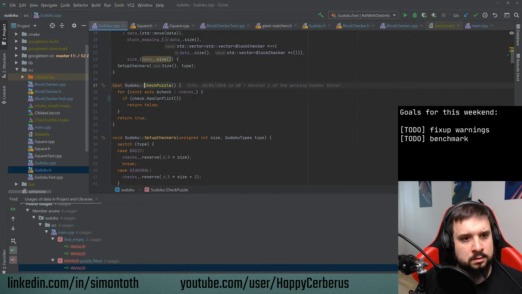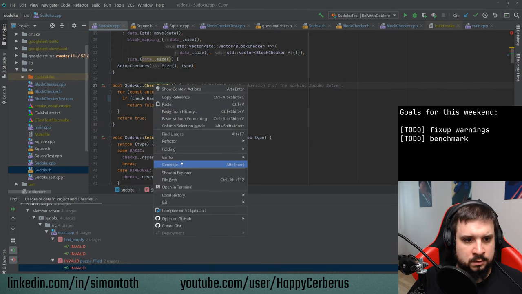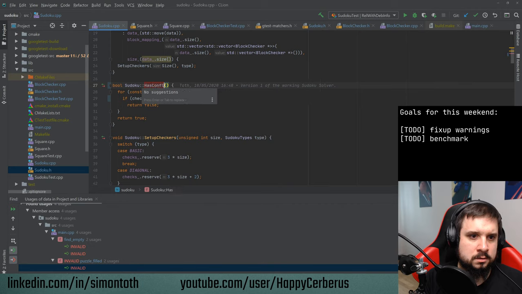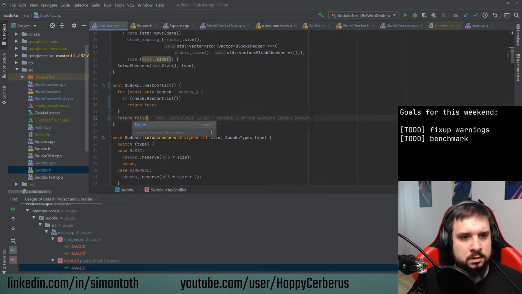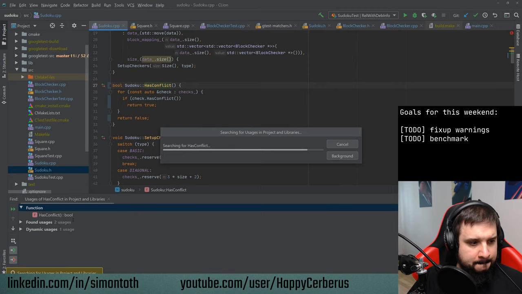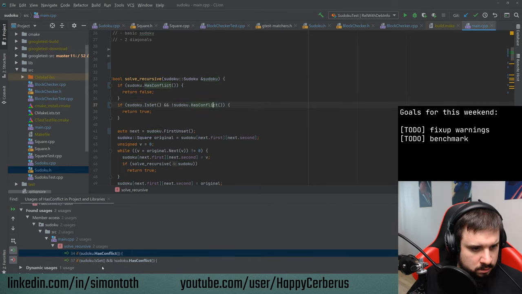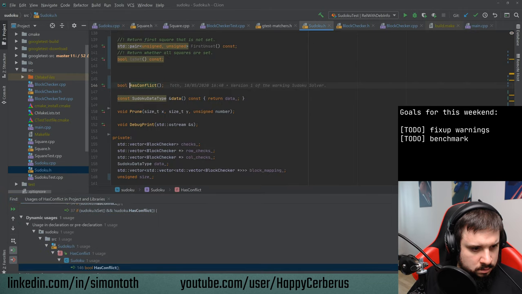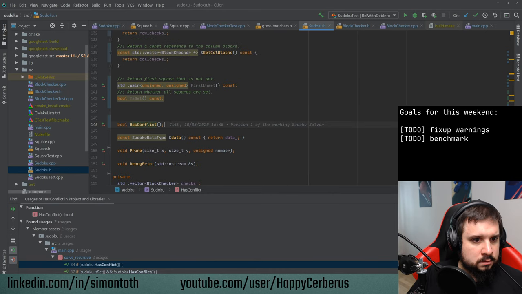Check puzzle. Yeah, I should call it has conflict again, just to be consistent with everything. Refactor rename. Has conflict, and again I need to invert the logic and invert the logic on the call sides as well. Yeah, if you have a conflict, then you go out, and if you are set and you don't have a conflict, yes. And is that it? Okay, I thought we are using it in more places than that. Right, so this is fine.